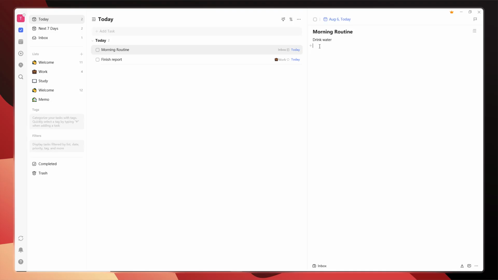Enter your next task, like meditate for 10 minutes or do morning stretches, and press Enter to add it to your routine. Each time you press Enter, a new line appears where you can continue building out your routine with more tasks. Just repeat these steps as needed to add as many tasks as you want to your routine.